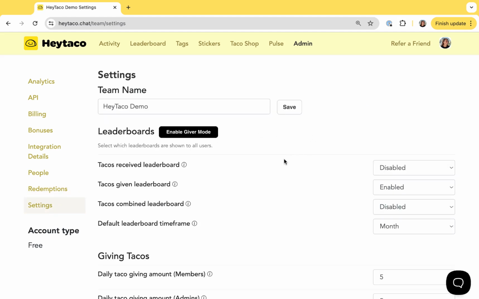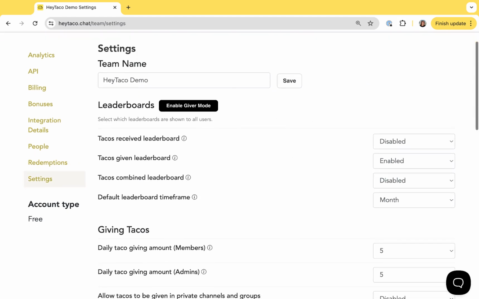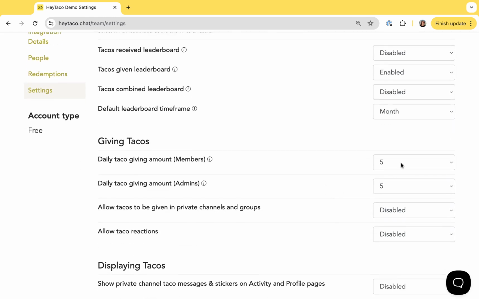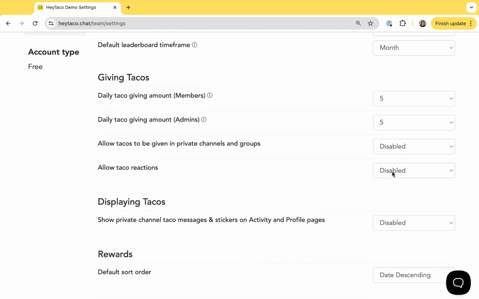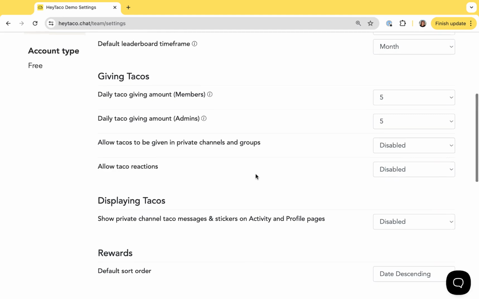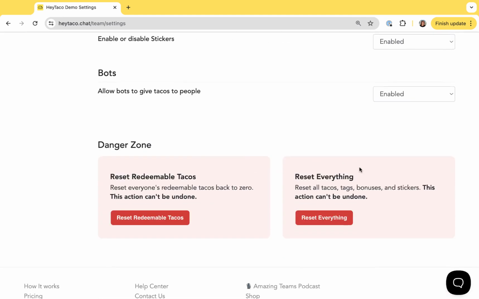On the settings page, you can control basic HeyTaco settings such as leaderboard, enabling and disabling certain leaderboards, the taco giving amount for your whole workspace or all your admins. You can also enable or disable taco reactions, which allow people to react with a taco emoji and +1 a certain recognition message. And you can also reset all your tacos if you ever like to start from scratch.